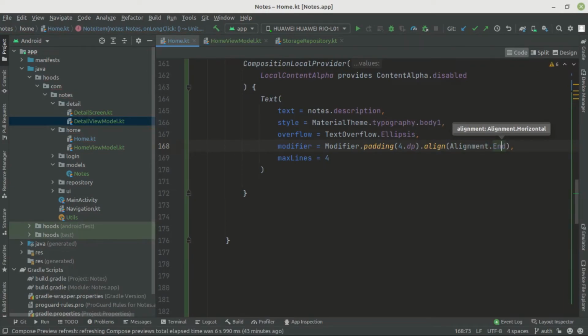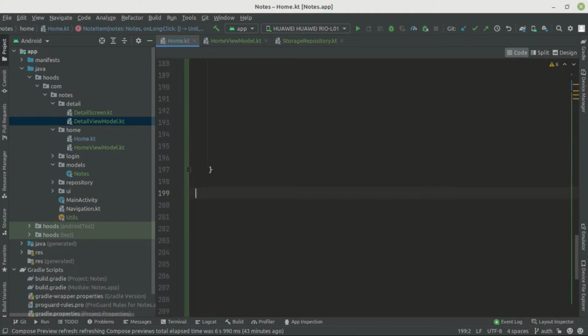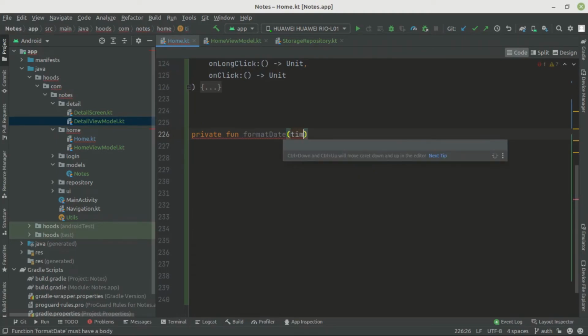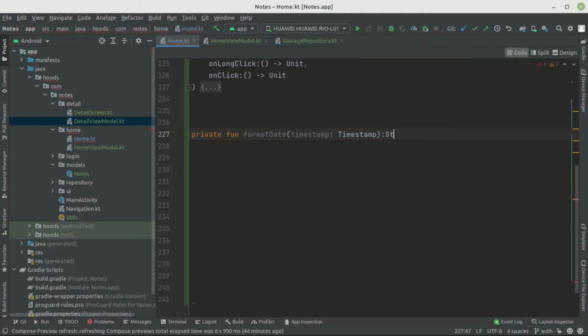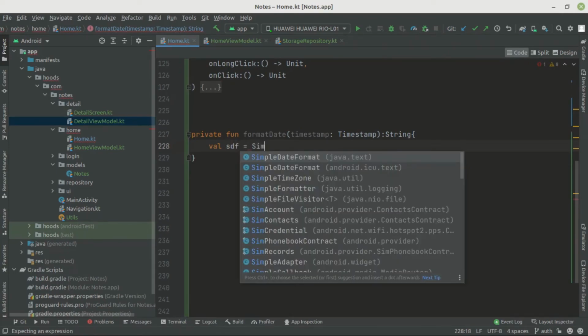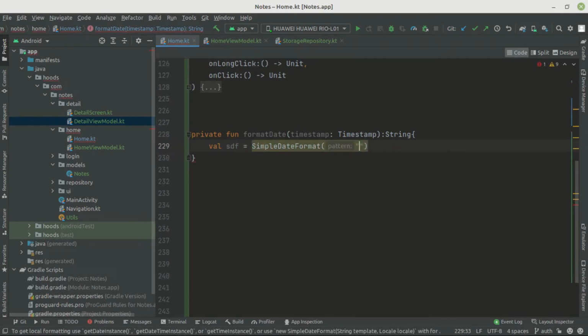Okay, so here we want to create another function that is going to help us to format the date. So let's create here a private function, and we want to call this format date. And here we want to receive the timestamp, and this is just going to return a string. And here we can just create a simple date format. And here we want to use this format here.